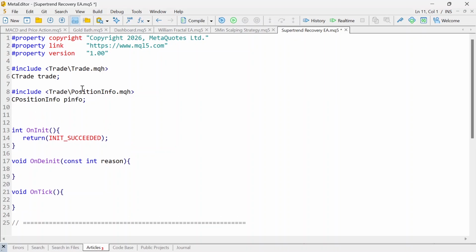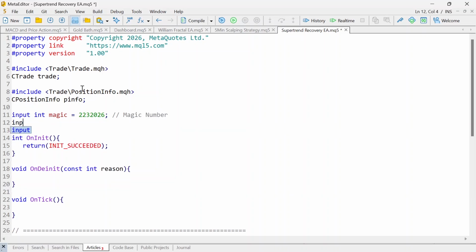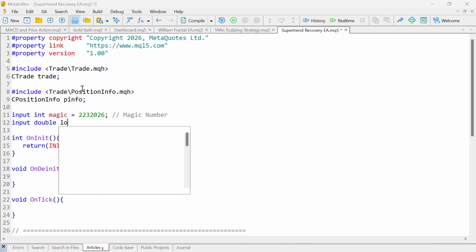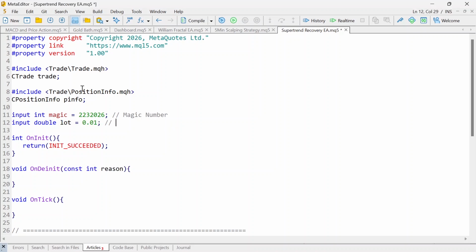One of the things we need from the user is the magic number. So we want a unique magic number. So let's have this, we can name this magic number. Then we want the starting lot size to be specified, right? So we can say starting lot size.